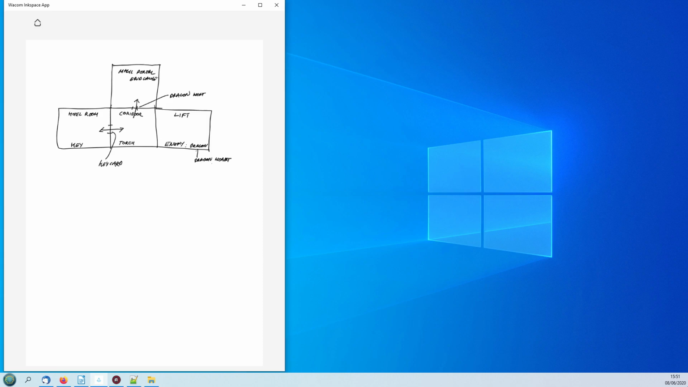So the key is an item, the torch is an item, the dragon is an enemy, the dragon heart is also an item. There was a door again, two-way between the two. So that's the layout of our very, very simple game. Just those 4 rooms, the doors in between them, and any items that they were carrying. The only thing I haven't mentioned, of course, is that there was the player.